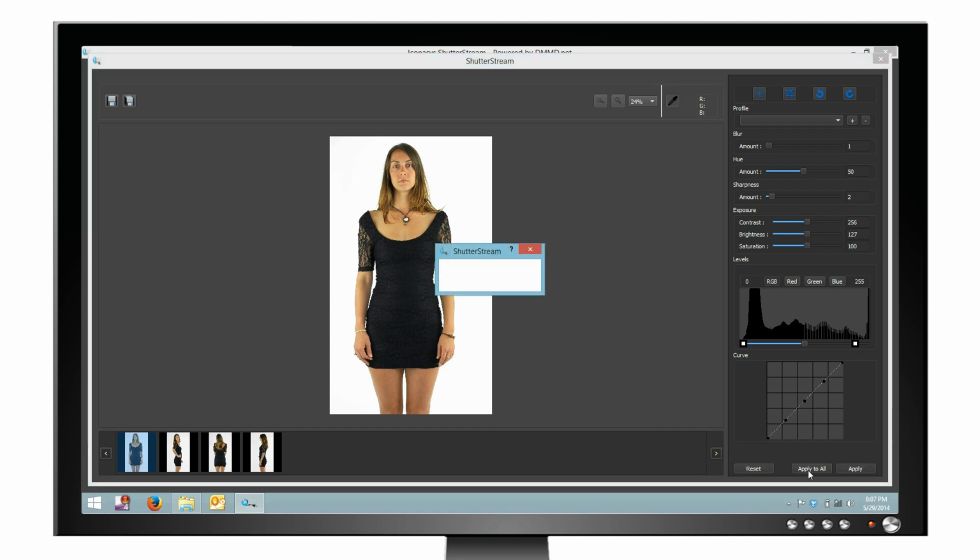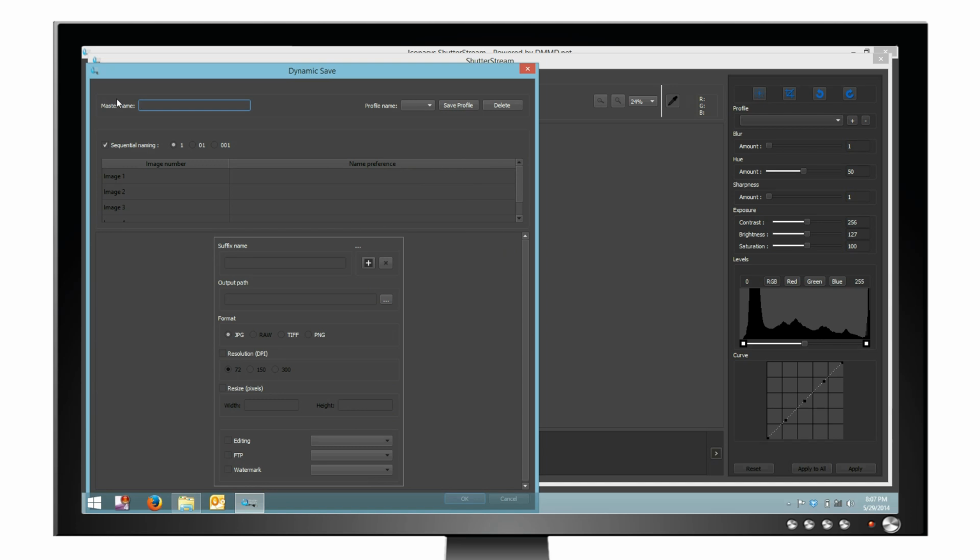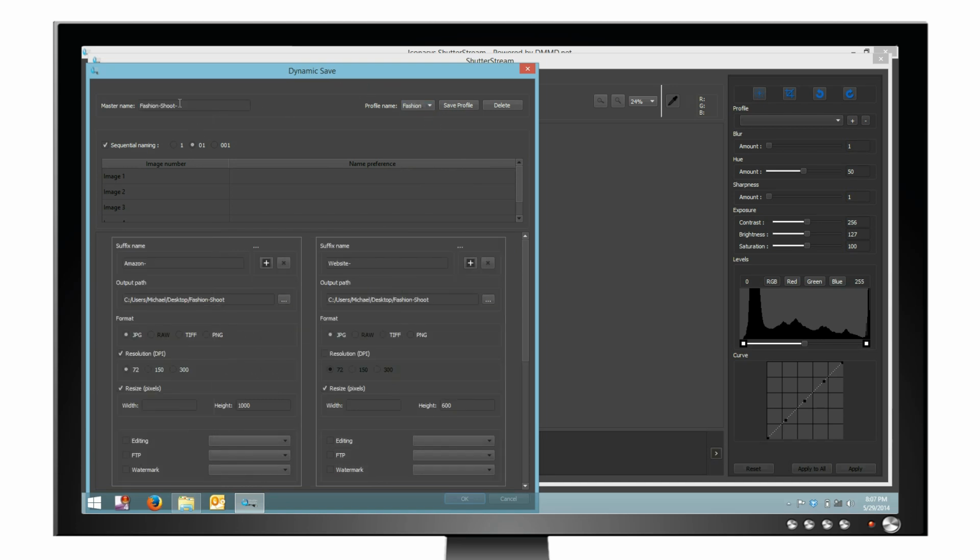After edits have been made, users have the ability to apply those edits to an entire set of images with a single click using the Apply to All button. Now that all images are on a pure white background, we will want to resize and output the images. We will do so by using the Dynamic Saving tool.